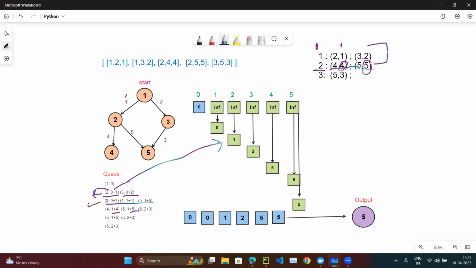Now we are going to pop 3. So 3 is removed. What is the time? 2. So we will check.